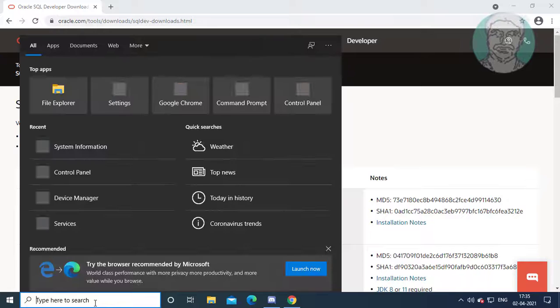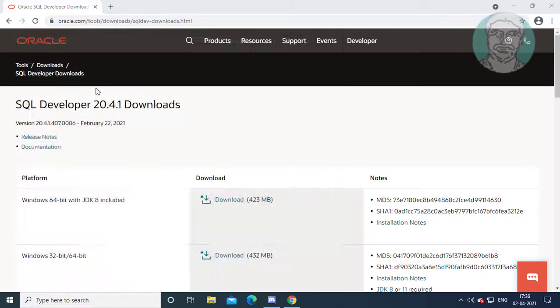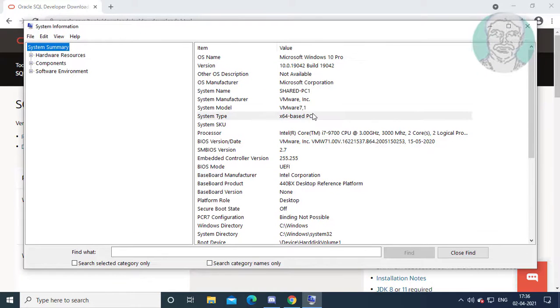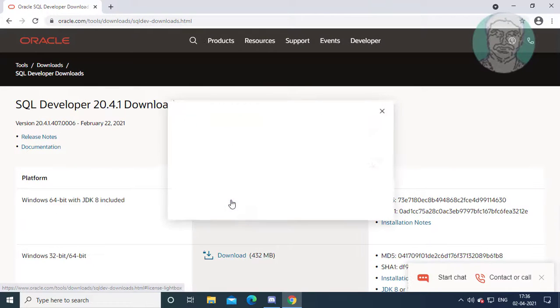First, find your system type. Type msinfo32 in the Windows search bar. Click System Information. My system type is 64 based. Click Download.